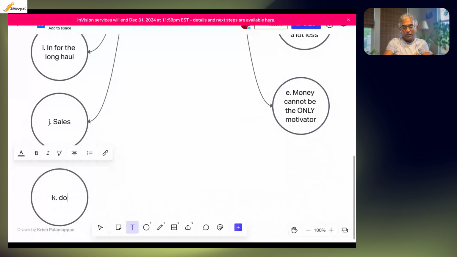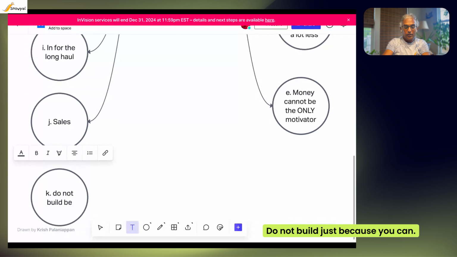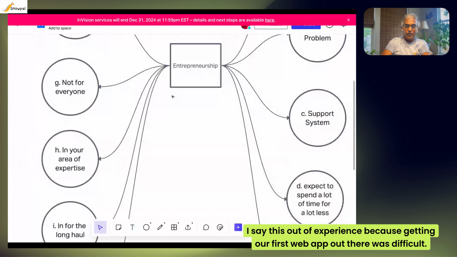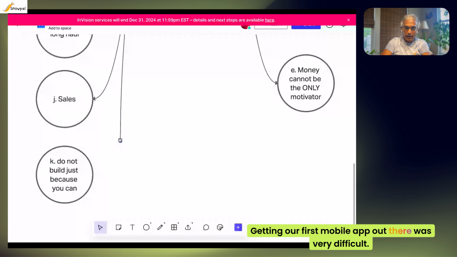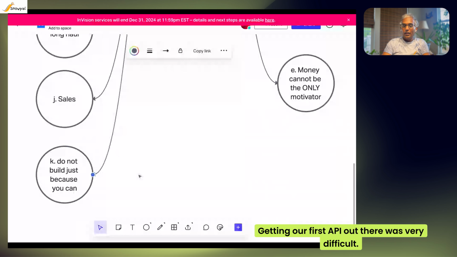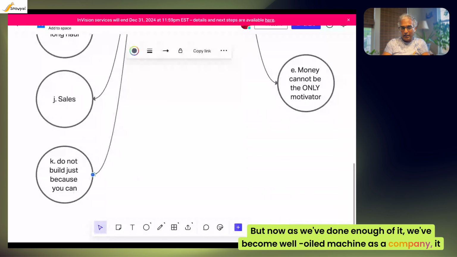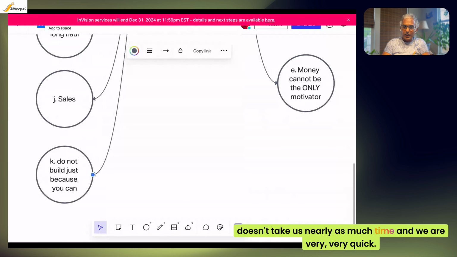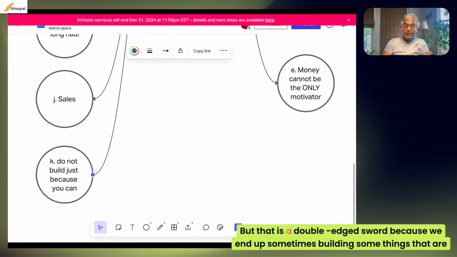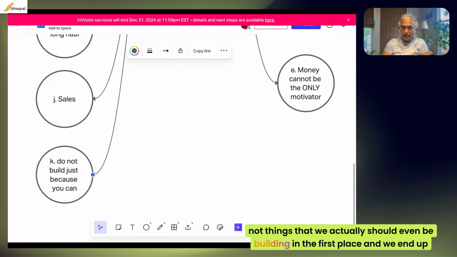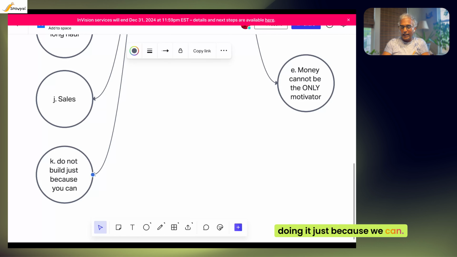Do not build just because you can. I say this out of experience because getting our first web app out there was difficult. Getting our first mobile app out there was very difficult. Getting our first API out there was very difficult. But now, as we've done enough of it, we've become a well-oiled machine as a company. It doesn't take us nearly as much time, and we are very, very quick. Even if I'm saying so myself, you'll be surprised how much we can build in a real short amount of time. But that is a double-edged sword because we sometimes end up building things that we shouldn't even be building in the first place, and we do it because we can.